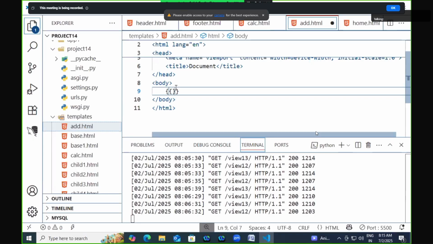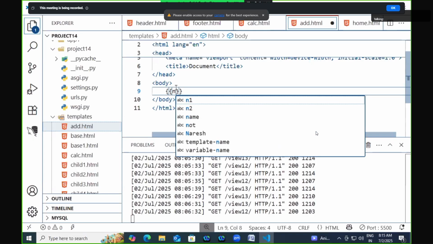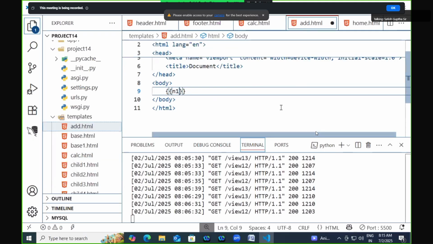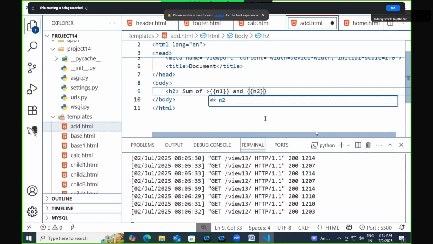Open two curly braces. What is the name of the variable here? N1. What is the name of the variable you are sending? N1. N1 is the name of the variable, right? So here I'll write, okay, sum H2. Sum of n1 and sum of n1 and what is that here?